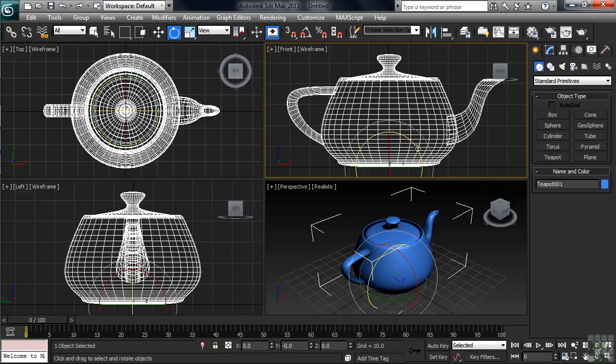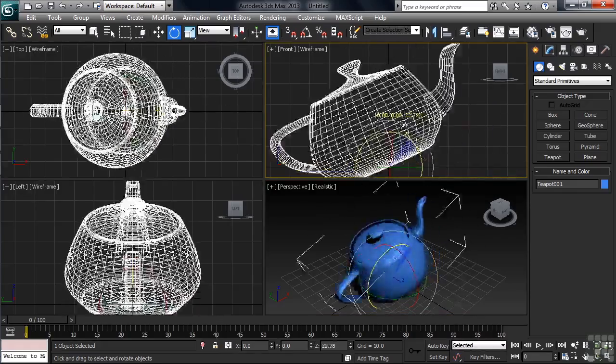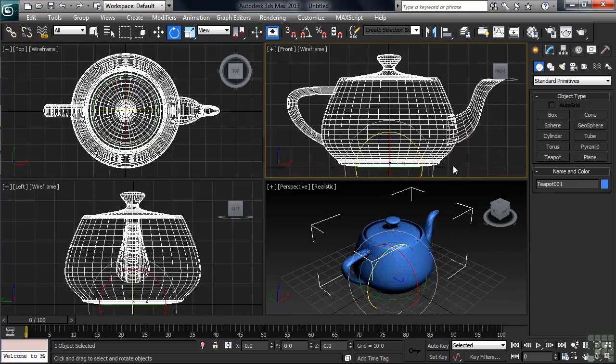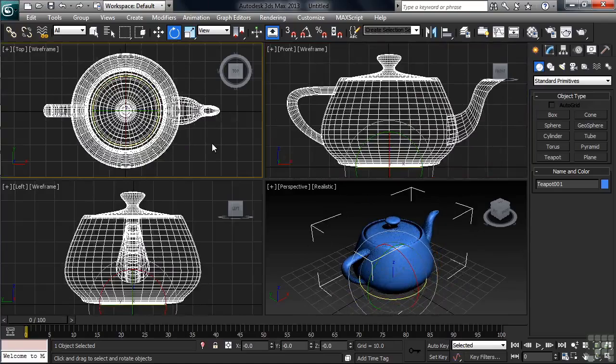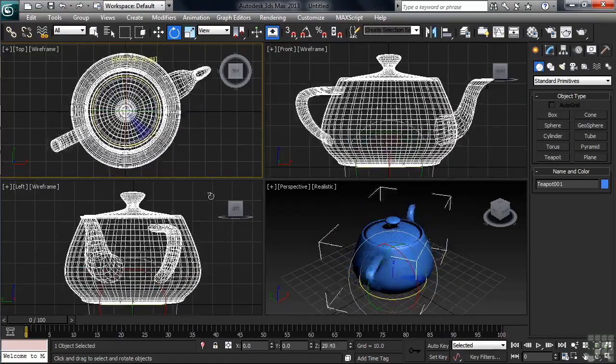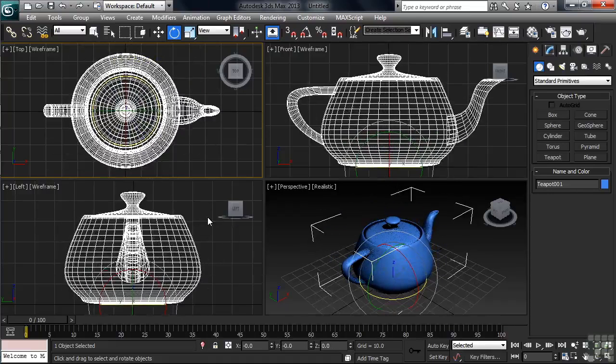Let's go ahead and rotate the teapot in a couple different views, and we'll see how things turn out. As you can see, the teapot was rotating from its bottom. Let's try the same thing in the top view. We'll activate that, grab the yellow ring again, and rotate. From here, it appears to be rotating from the center.